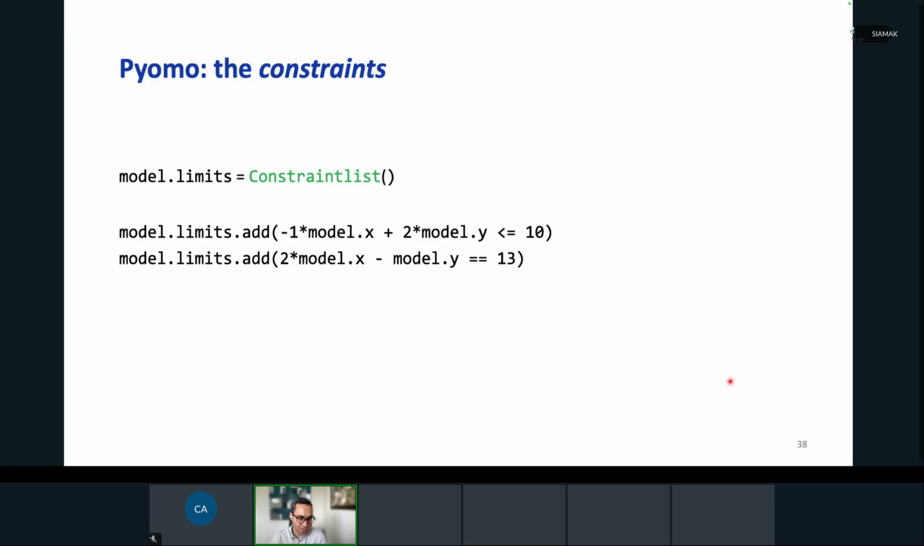There are other ways of adding constraints. One, you can add the constraints one by one. This is the way that I use. But you can use a list of constraints as well. So model.limits, basically limits is the name that we are assigning. And I said that this limits is a list of constraints, which is a constraint list. And then for each of the constraints that I have, I just add it to the limits, the name that I gave.